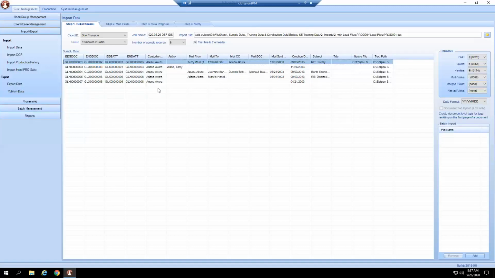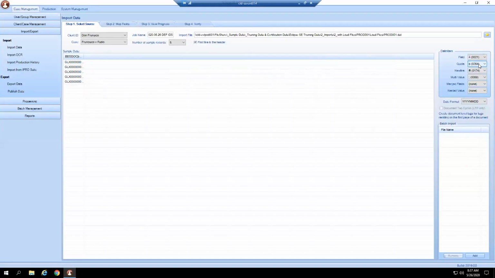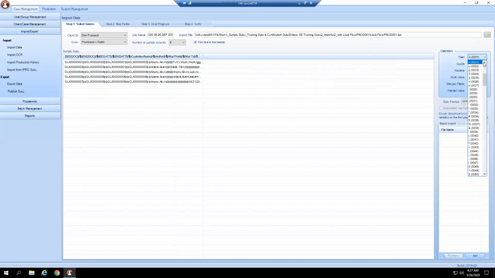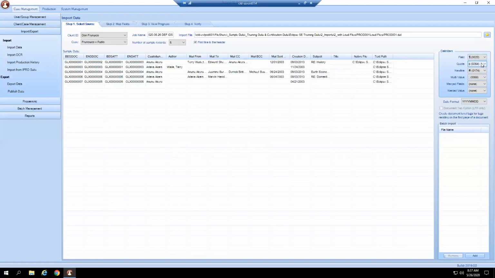Okay. So we're looking at these fields, and they seem to be good. If they're not, we can change the delimiters here. I'll just show you real quick. If it comes in like this, obviously that's not right, right? Everything's going into one field. That doesn't look right. We could change our field delimiters until it looks right.